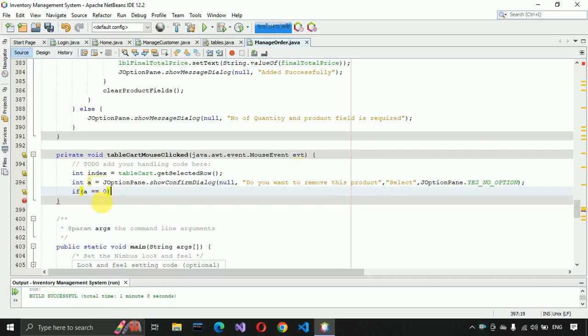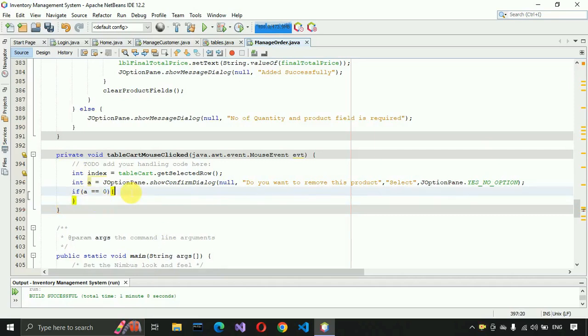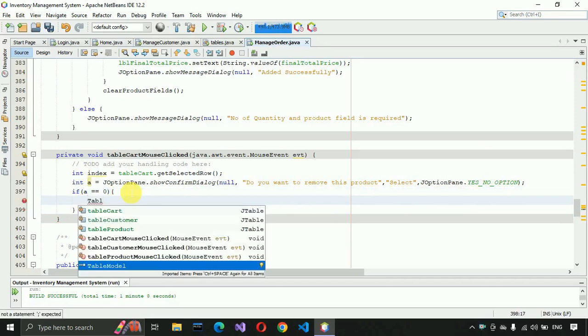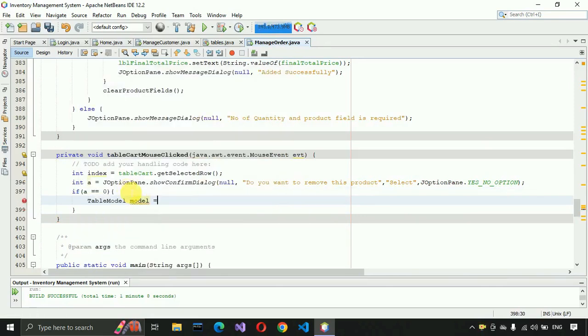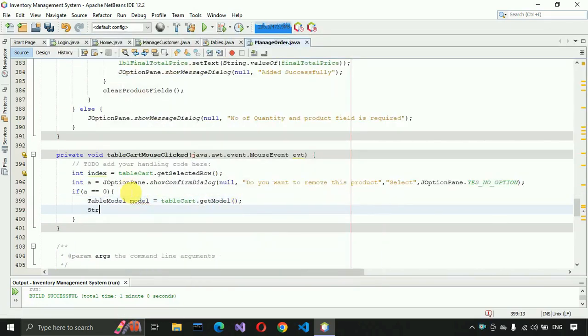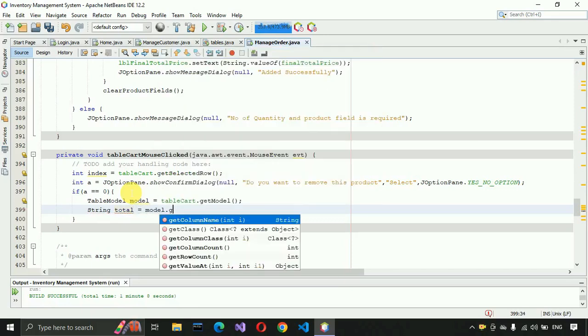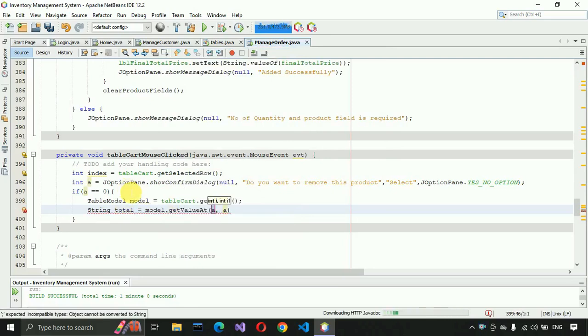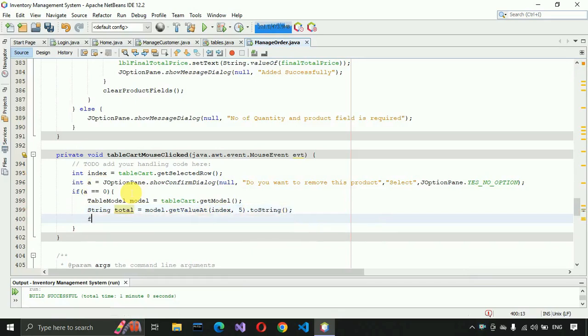After that, if a is equal to 0, in this one we want to write table model is equal to table cart dot get model. And here we have to get the total value of that one, so we are going to get model dot get value at, and here we just write index. At the fifth index we are storing the subtotal value, so we get it and then we just need the value, so final total price.